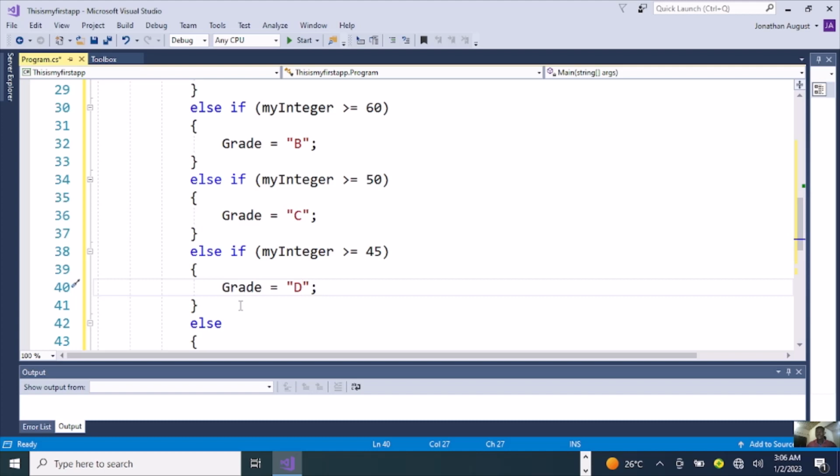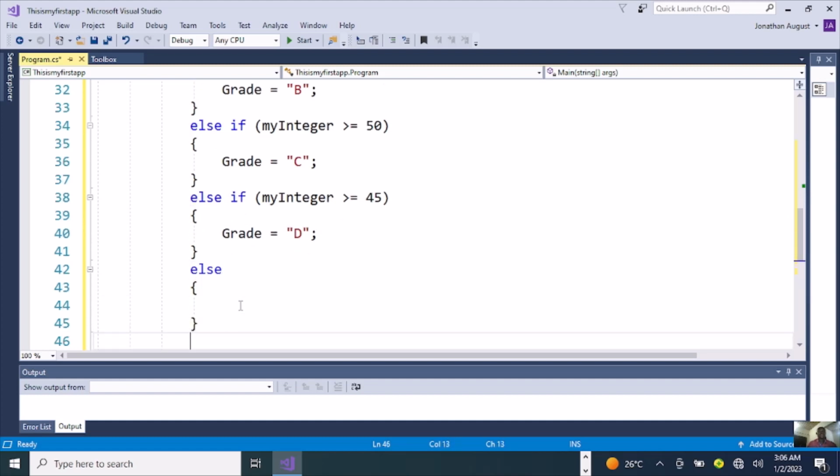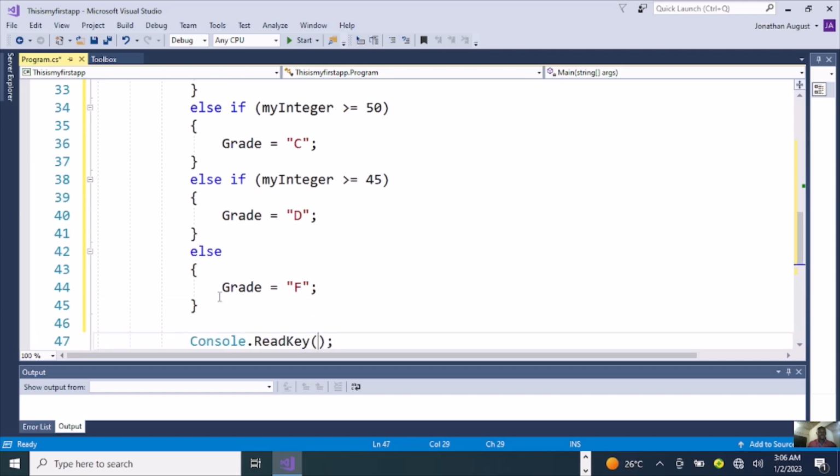Then the last one, which is F, we are going to end it with the else statement. And we're going to type in here grade. Grade is equals to, in string, F. Then terminate with a semicolon.